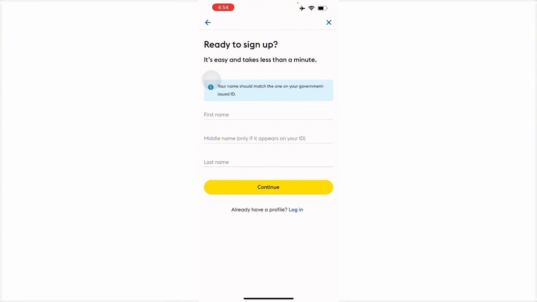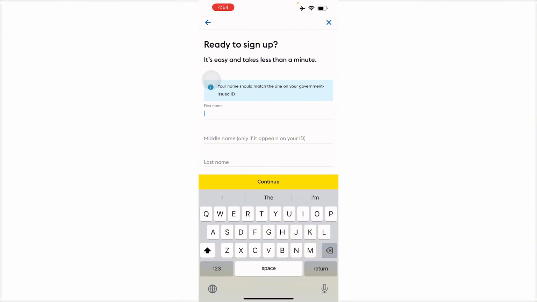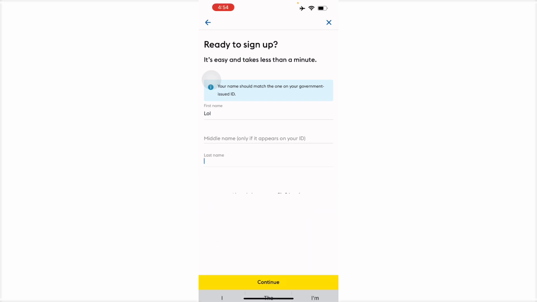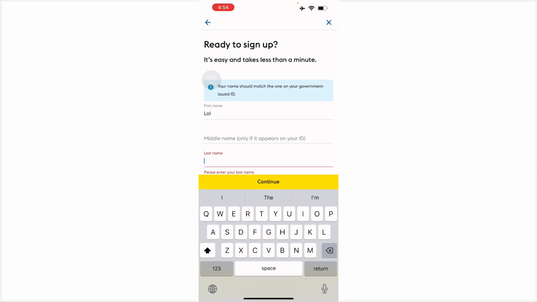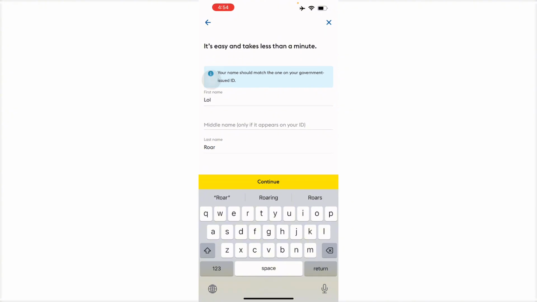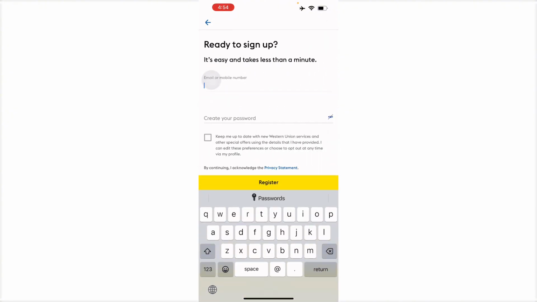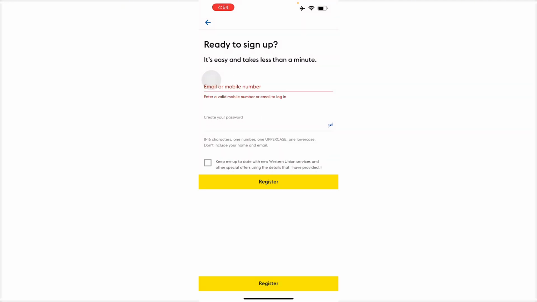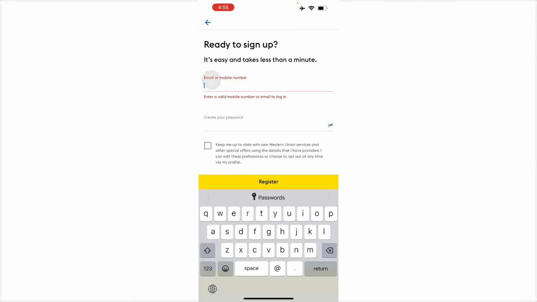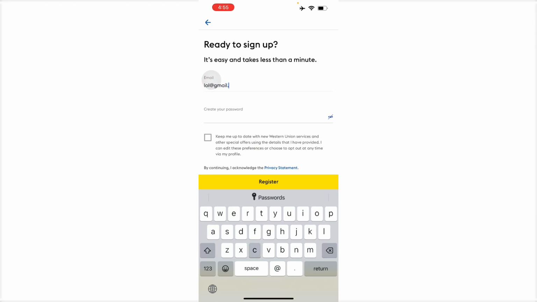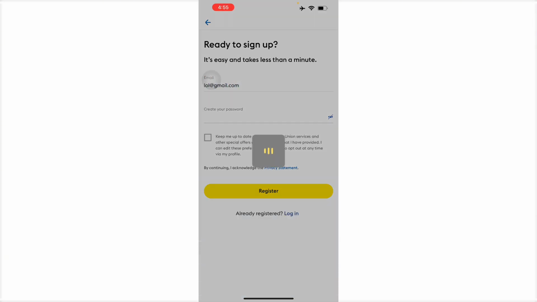Here, when you sign up, it should match your government-issued ID. So let's just place "lol" and let's say "roar." For example, that is your name on your government ID. Use that, and then you'll have to enter your mobile number or your email, depending on you, and then create a password. Let's just place a random password: one uppercase, then numbers, and then your mobile number. Just place it right there and then register.